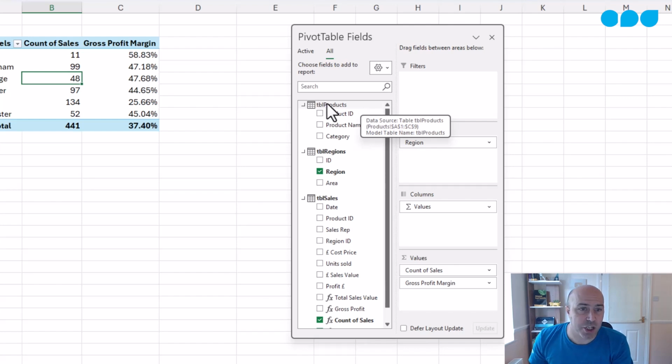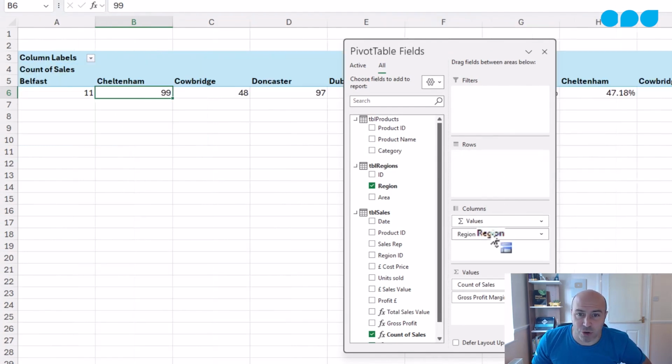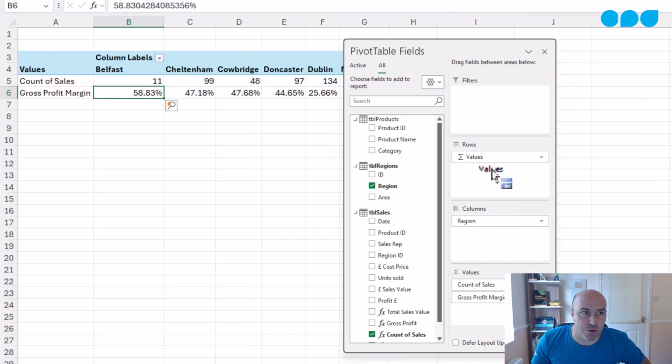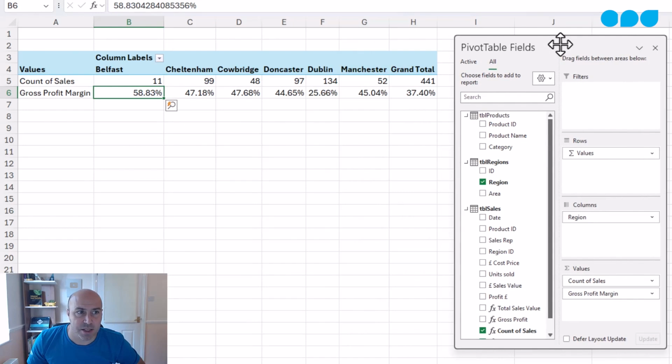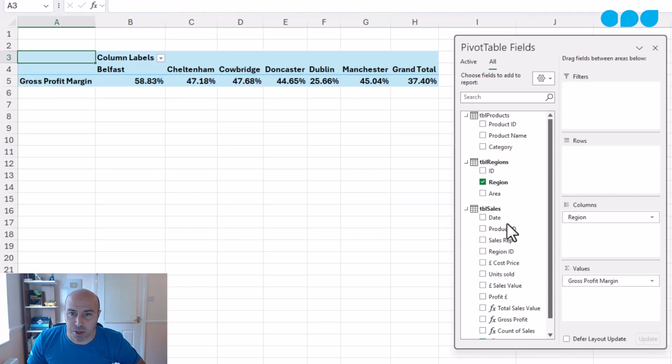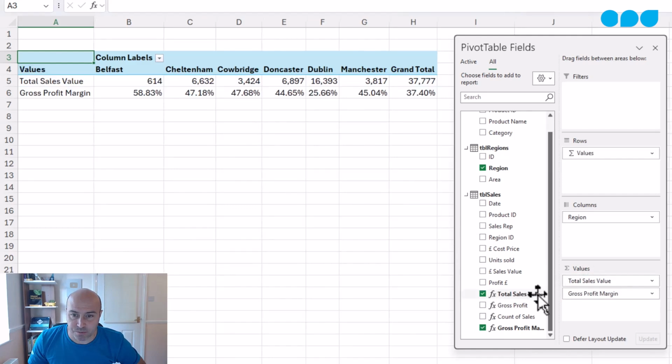Okay, now let's change this pivot table round a bit. So I'm going to put the region into columns and maybe values into rows. And let's just move my pivot table fields pane over. And maybe I'll add another one of my measures. I'll remove count of sales and we'll bring in the total sales value and the gross profit.